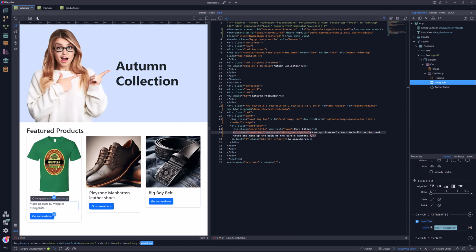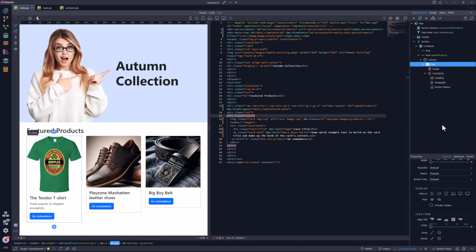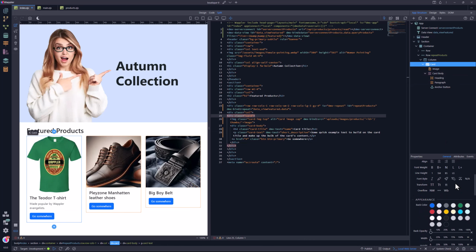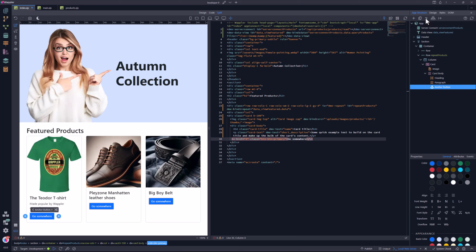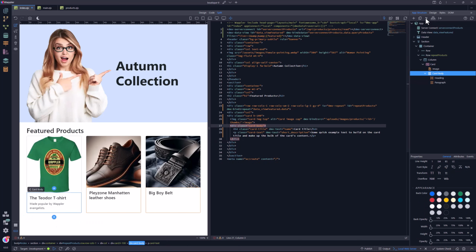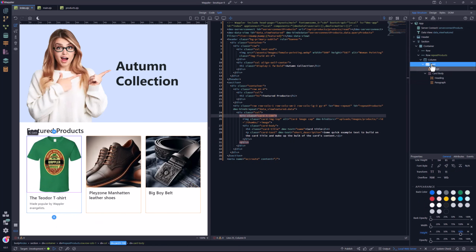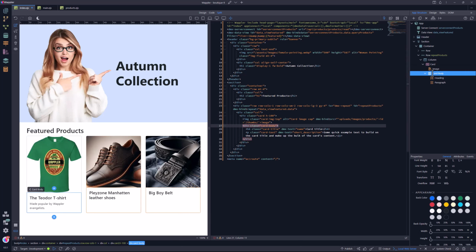What we see now is a bit of a shambles. The cards are of different heights. To fix this, I select the card and scroll up in the Properties panel. Here I set the height to 100%. Then I select the anchor button and delete it. For the price of the product, as well as an Add to Cart button, I create a footer after the card body.